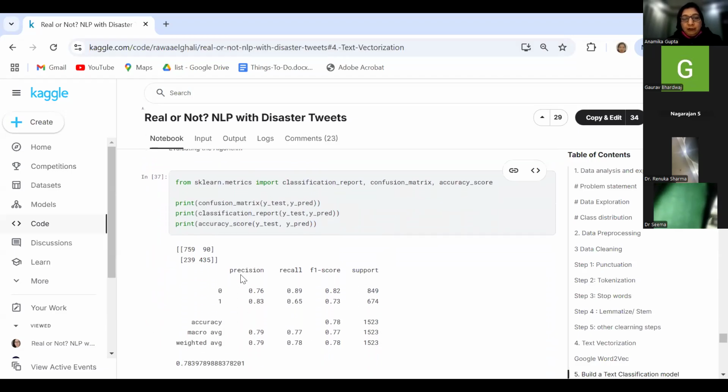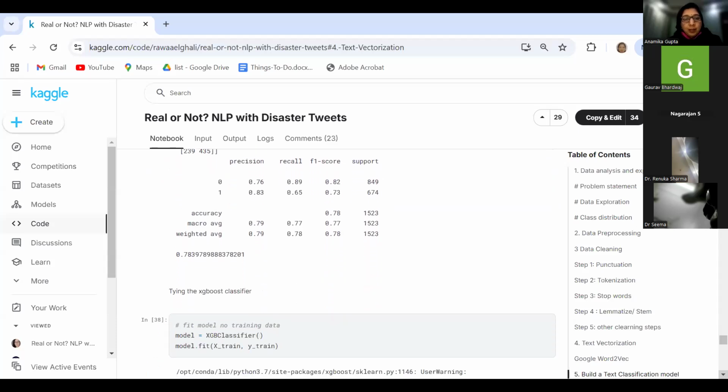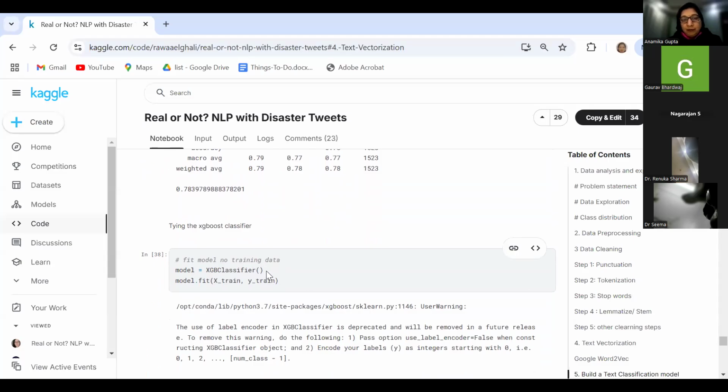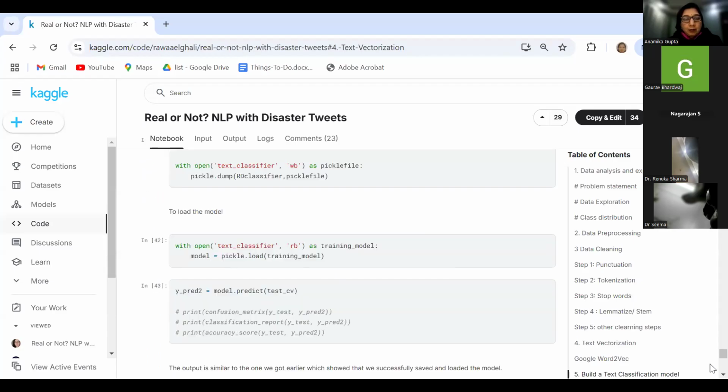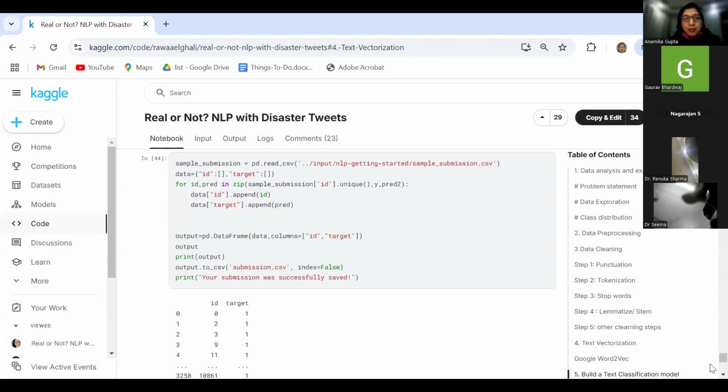And then we have different matrices on the basis of which we can evaluate the model. So I'm not going into this. I'm just telling you the full pipeline, which is given in this Python notebook. And then we try different types of classifier. This is the XGBoost classifier. Then we predict, and on the basis of that, we decide which of the models we should use, which is giving the better accuracy, and then we work on that model.